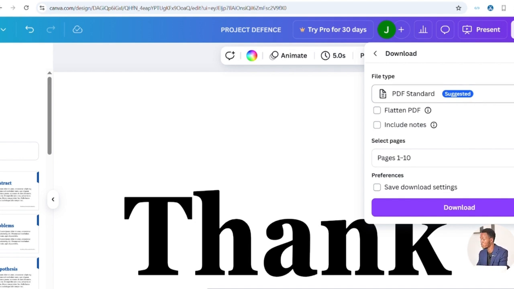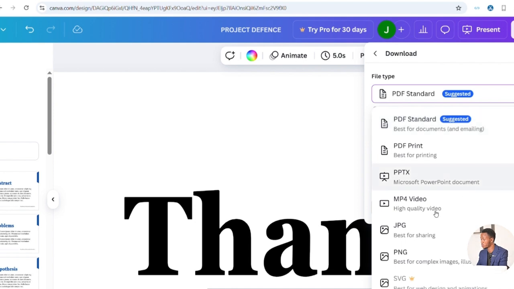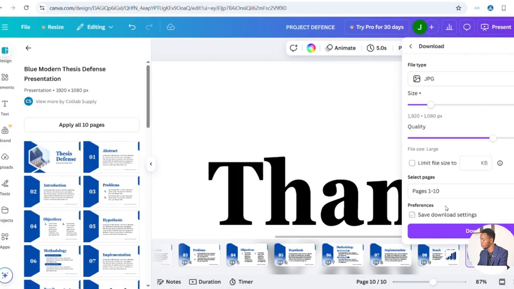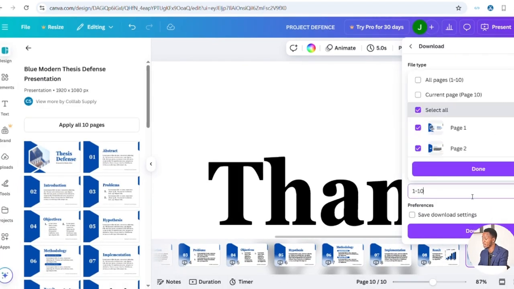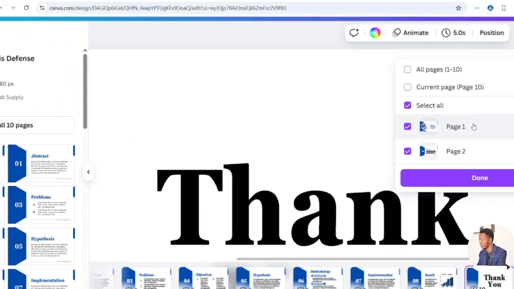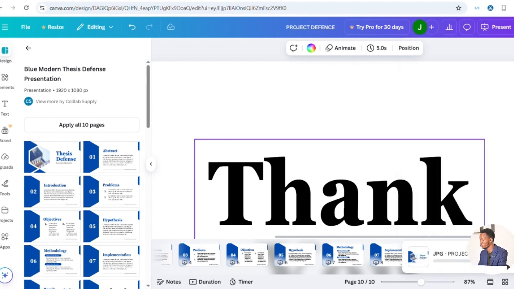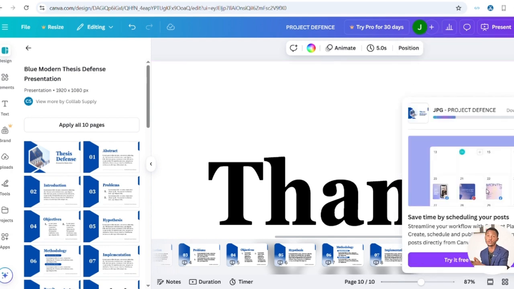So I'm just going to download it based on JPEG, and here I have my qualities and everything. So I'm going to click on the 10 pages. You can as well download each of these pages page by page. All right, so for this we are going to be downloading all pages, and I'm going to click on done, and I'm going to click on download. Once I click on download, it is going to download every one of these presentation slides right into my system.